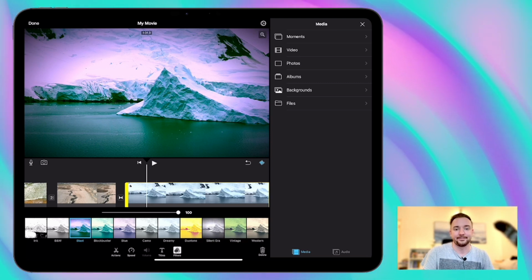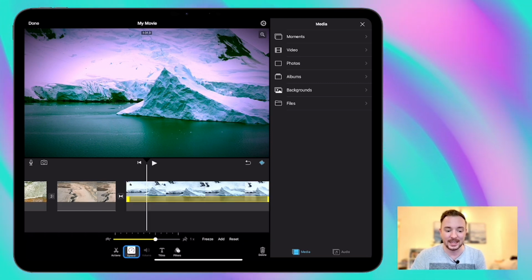My cat's tail. Finally, the other thing for today is the speed effect here.